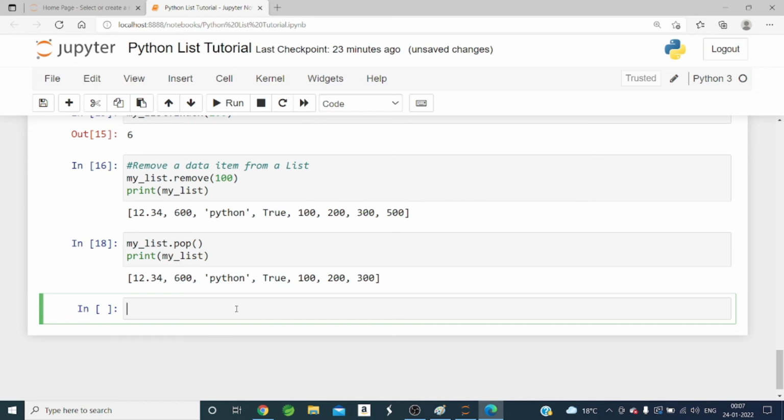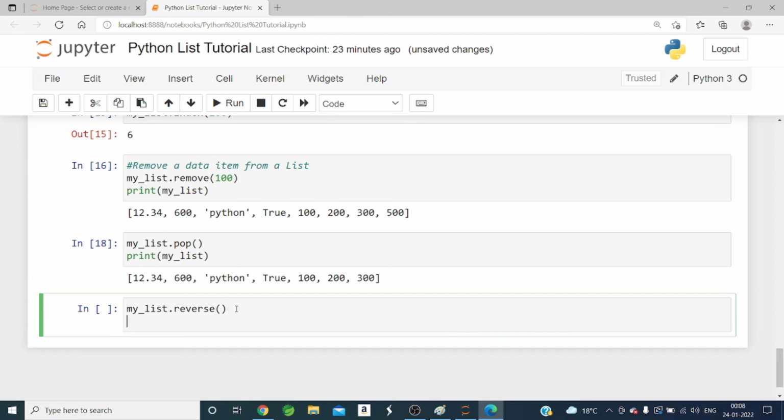If I want to see all the data items in reverse order, I write my list dot reverse. So what is the value of my list? All data items will display in the reverse order.